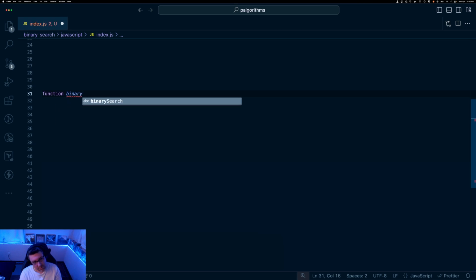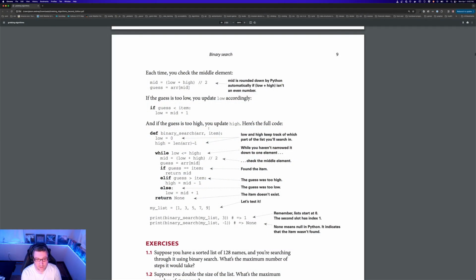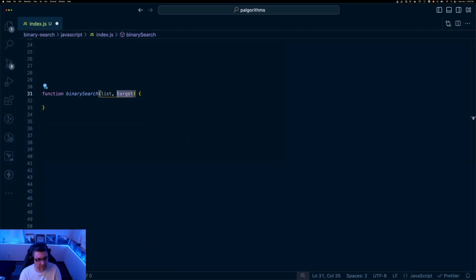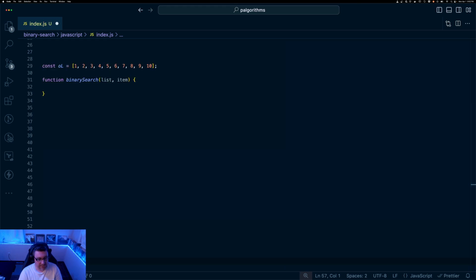Function binary search. Sure. So what? A list and are they using target? Item. Sure, let's use the item. Whatever. And then some ordered list. Oh, see, this is where you want Copilot sometimes. 6, 7, 8, 9, 10. Sure. Oh, I already had the exact same thing up there. Whoops.